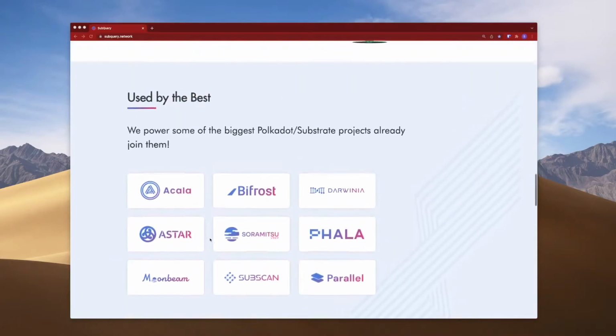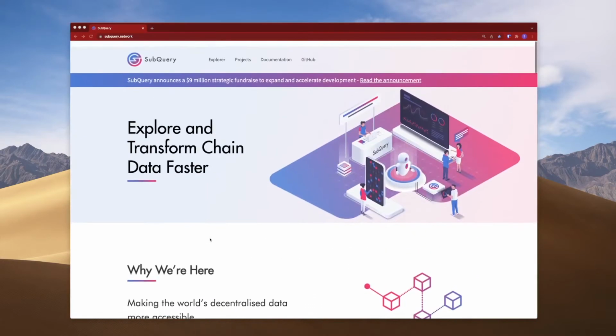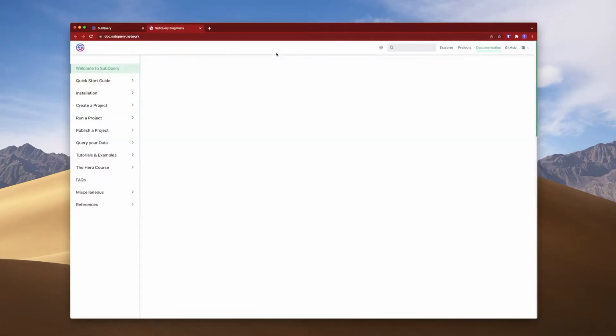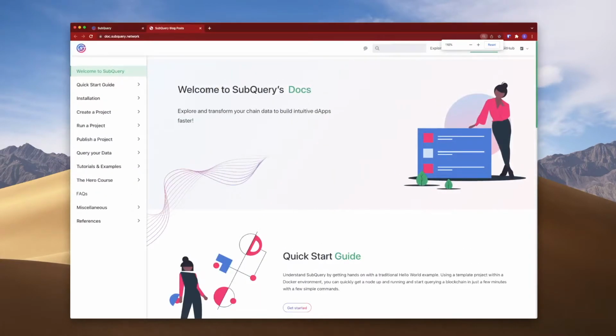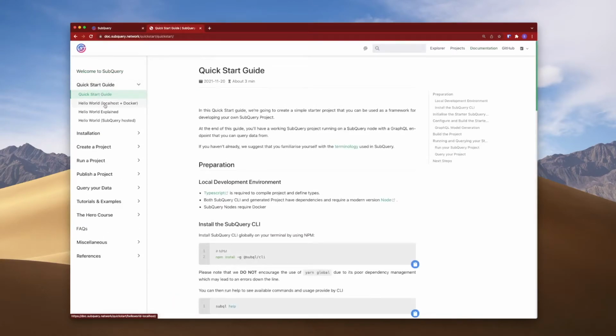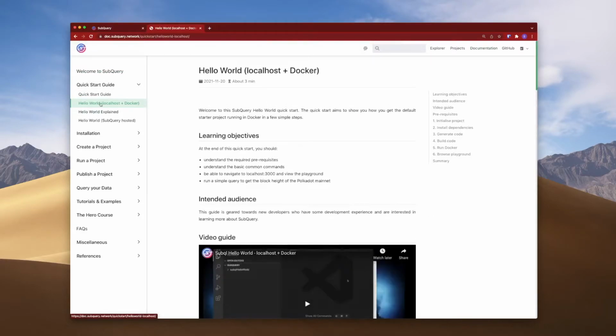So with this, let me go right back to the top, and we'll first of all jump into the documentation here, where on the left hand side under Quick Start, we're basically going to follow this Hello World localhost plus Docker tutorial. So this is the reference guide. However, let's go ahead and jump into Visual Studio Code, and I'll show you how this all works.